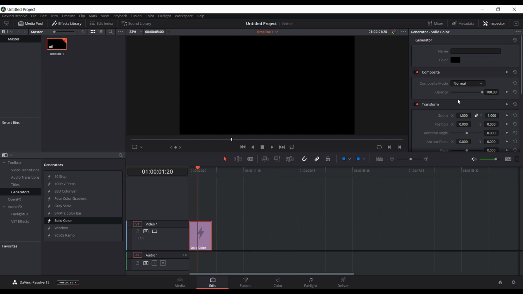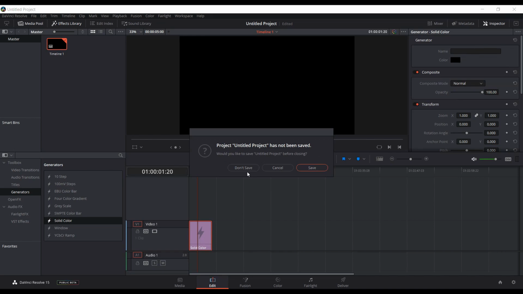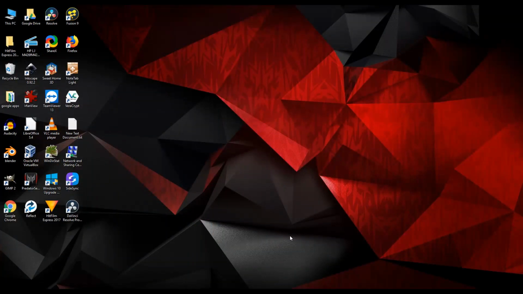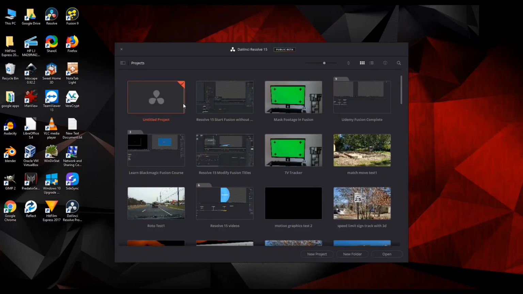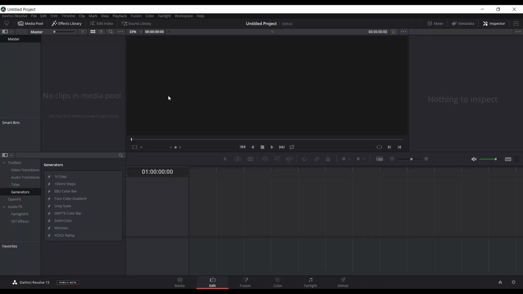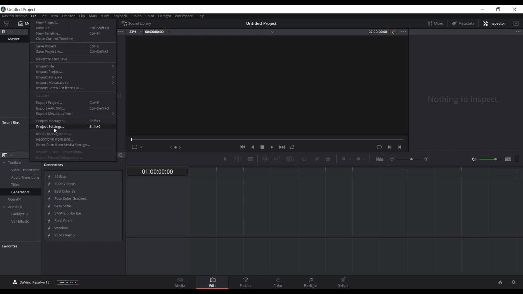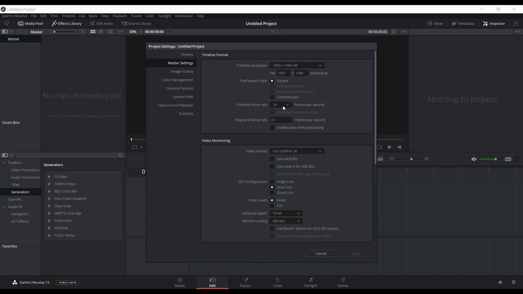So basically, the easiest way is just to close out of Resolve. Give it a few seconds to close down and then start up Resolve again. And then open up a new project. Now, don't add anything to the media pool and don't add anything to your timeline. Come up to File, Project Settings, and now that's not grayed out, so you can change it.